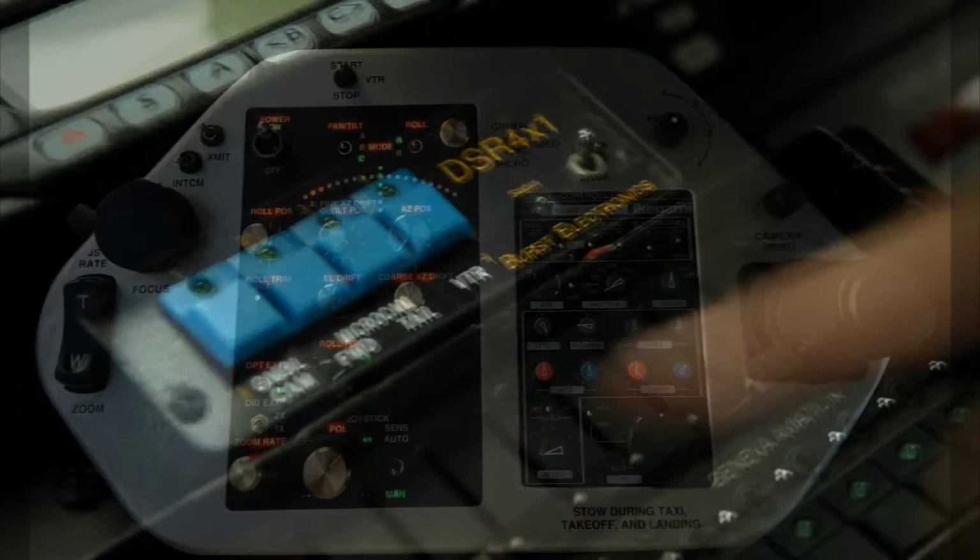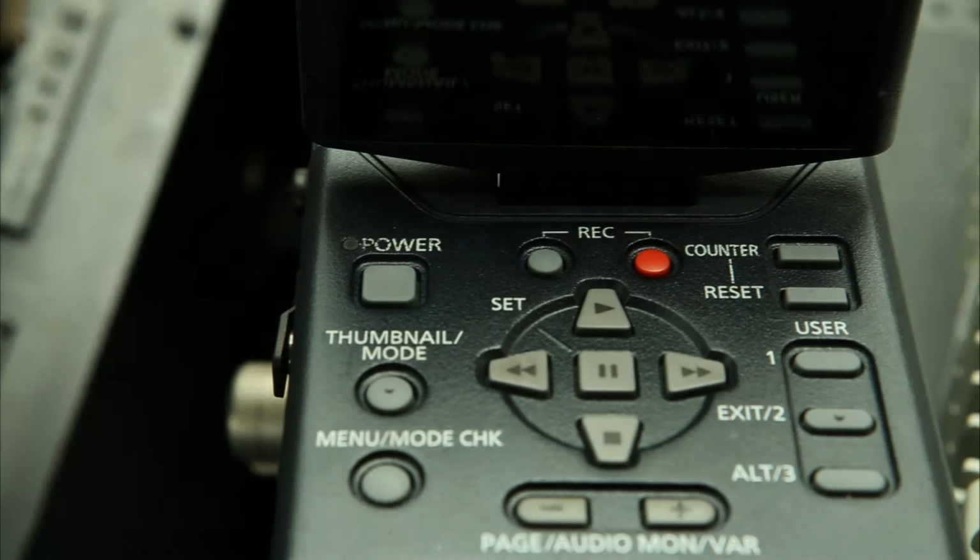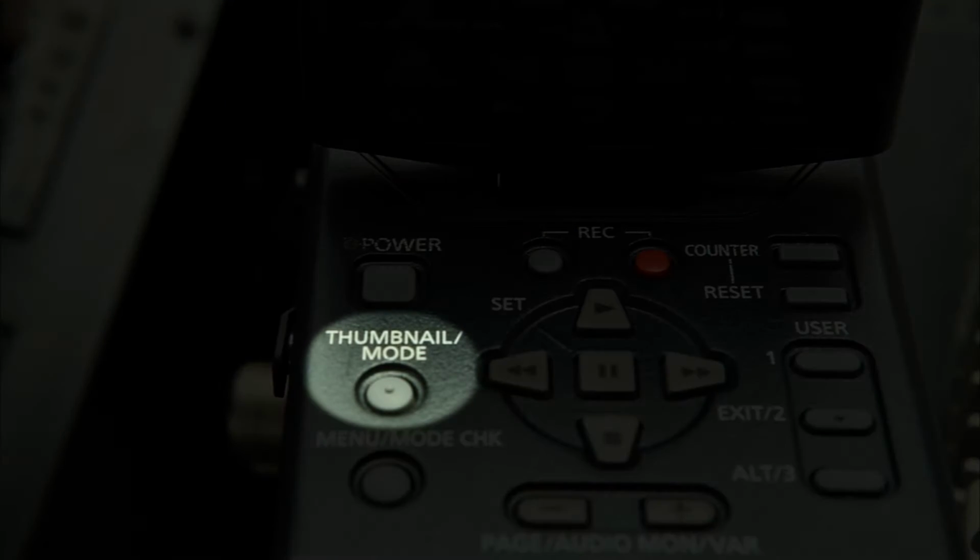For recording, first ensure the video switcher is on assign button number 1, then depress both record buttons to start. The thumbnail mode button on the left of the playback cluster changes the P2 screen between monitor and video and the thumbnails menu.